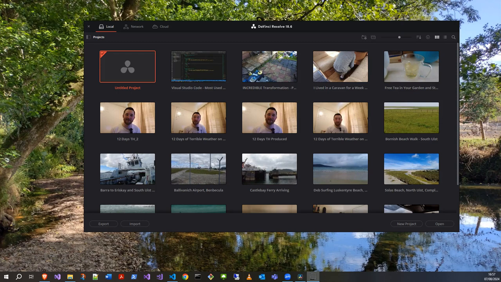Hey all, here is my simple getting started DaVinci Resolve editing workflow when you just want to edit a few clips and make a video and nothing much more than that. So let's have a look.